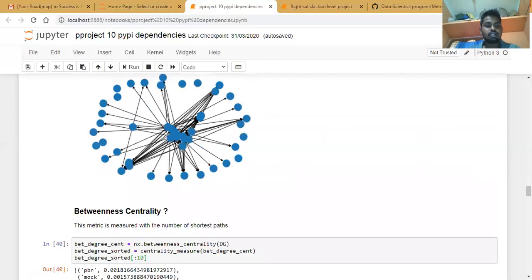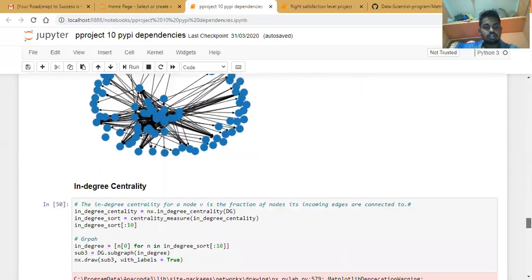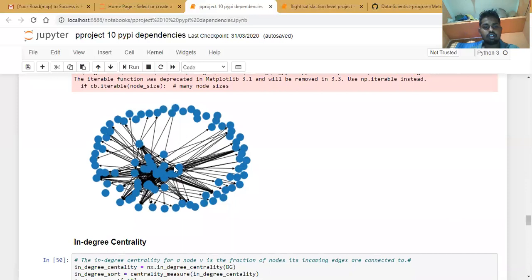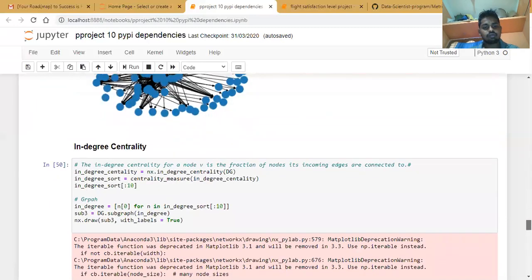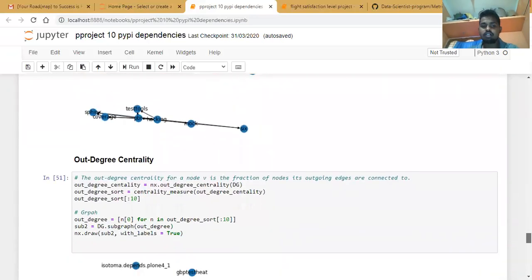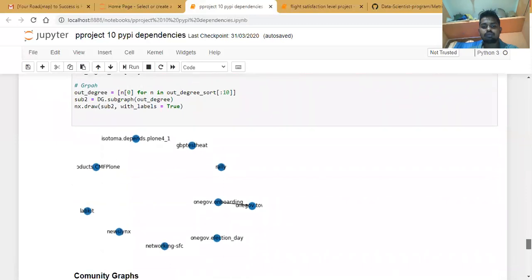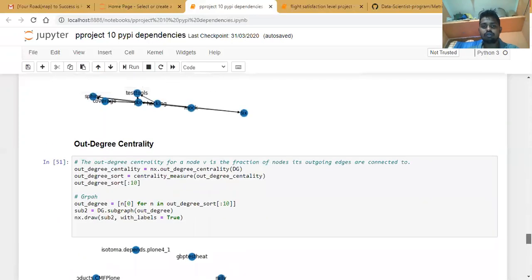So you can see closeness. These are the top nodes which have high closeness centrality, which can pass the information to a greater extent. This is the centrality for how they are interlinked with the top packages. Out degree is the number of outgoing connections, and in degree is the number of incoming connections.